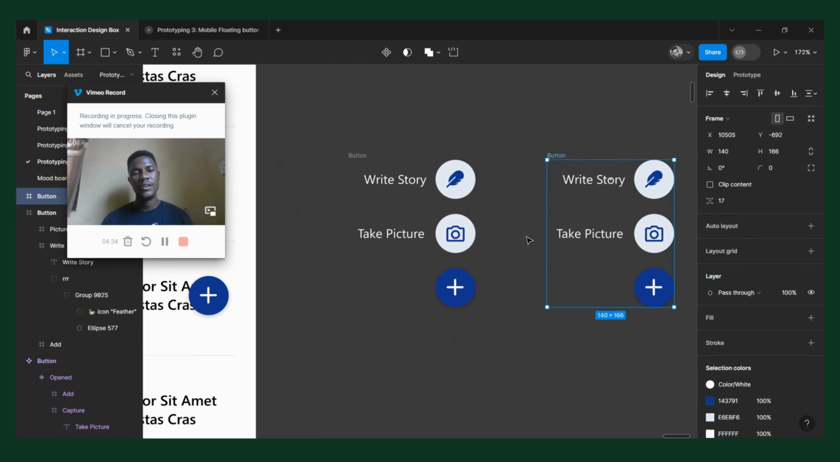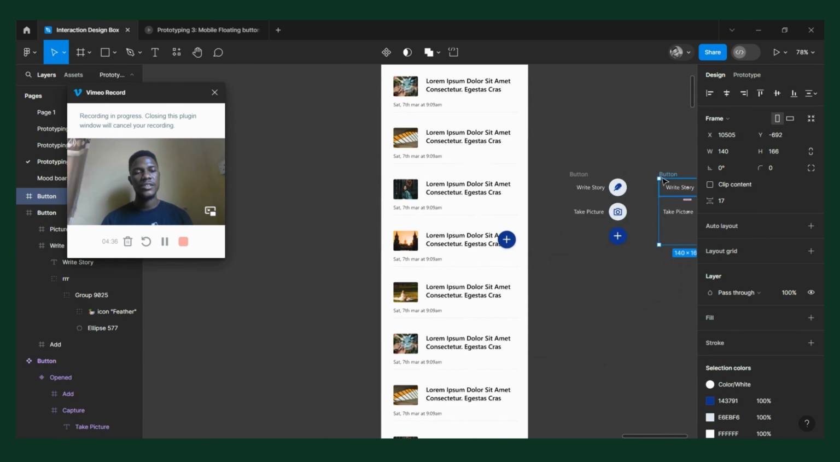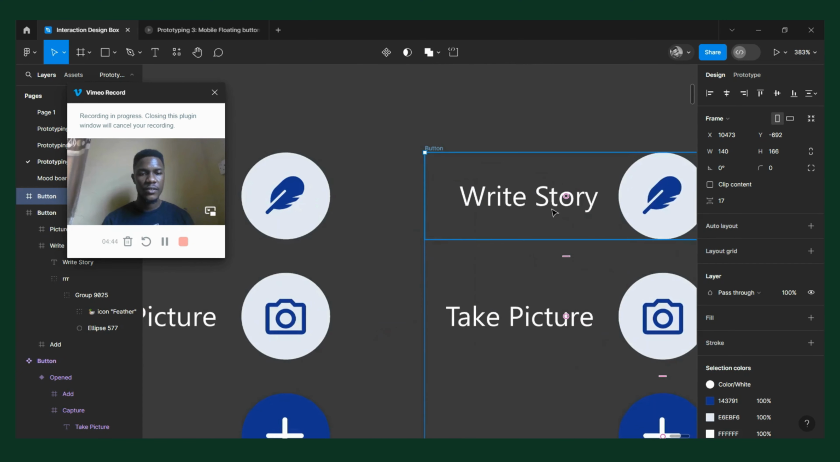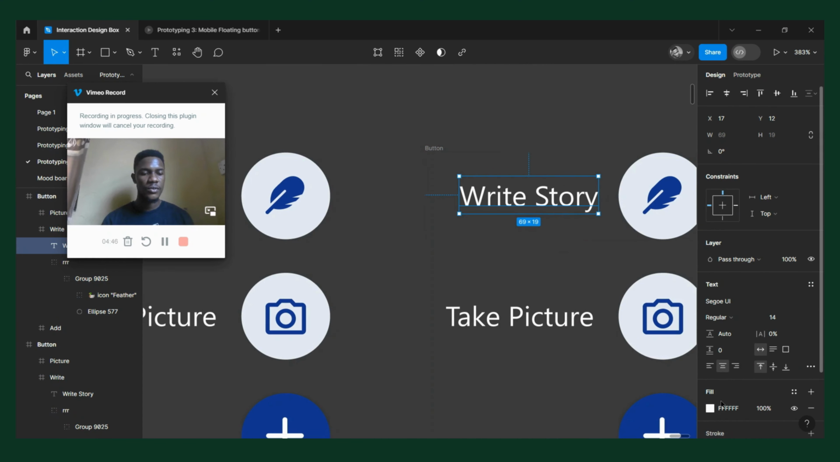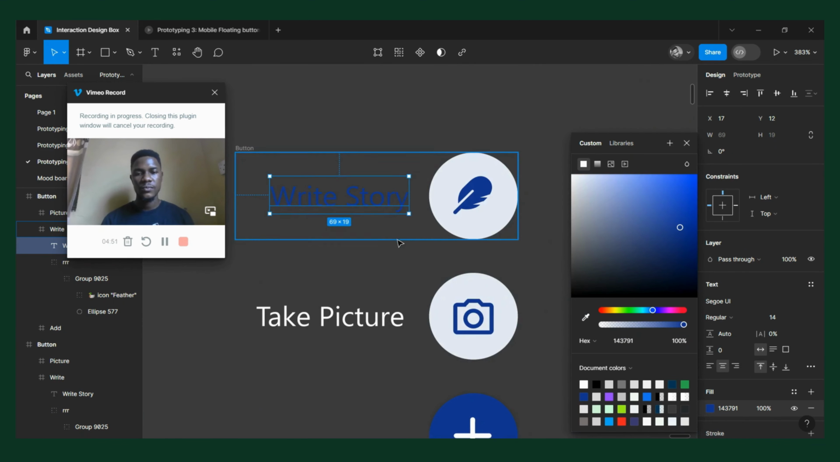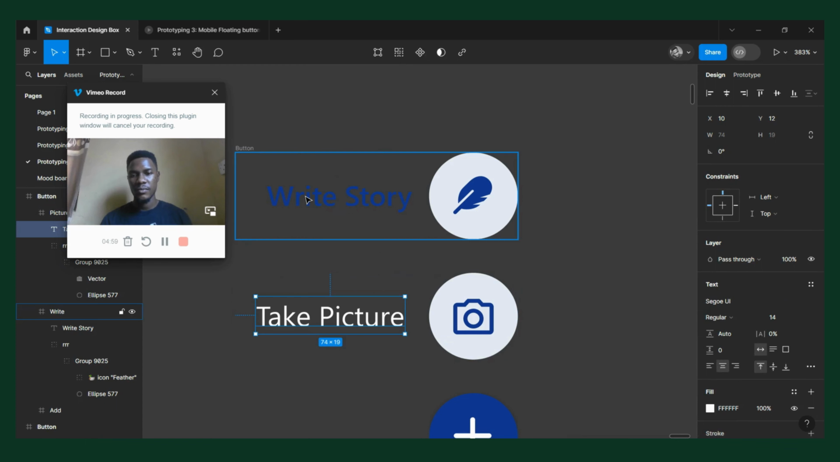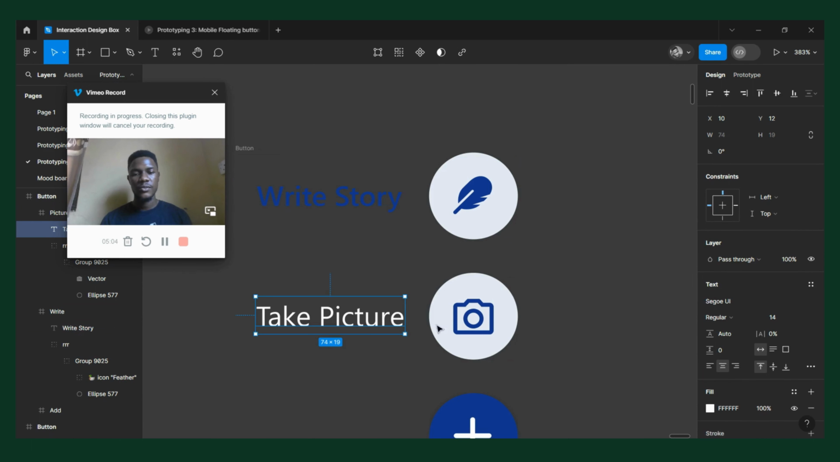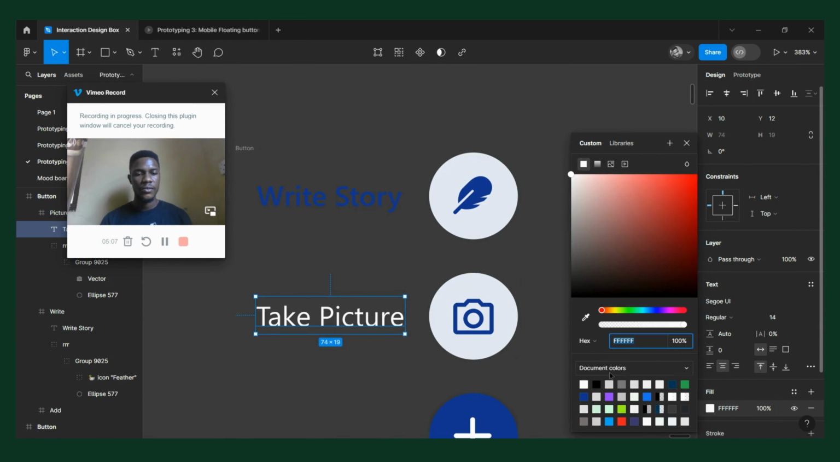So when the white text is here, you see, we can't see it. So we need to give it a different color for contrast. I'm just going to take the blue and maybe make it bold or semi-bold. I'll do the same. Let me align this too. I'm going to do the same for this.